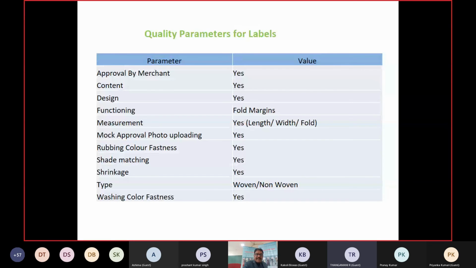Here are the qualified parameters for the labels. Approval, again, content, design, functioning, measurement. Everything is required by you from your buyers. Type, whether woven or non-woven, and washing color fastness, what is it? Because that is part of the garment.